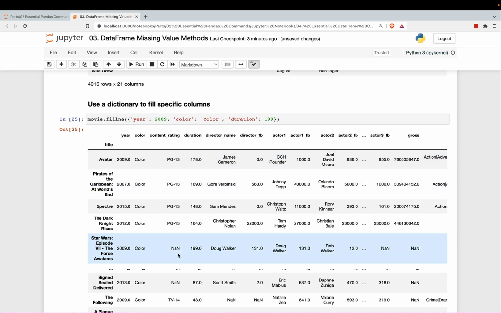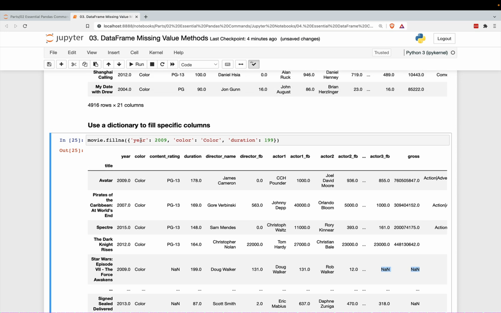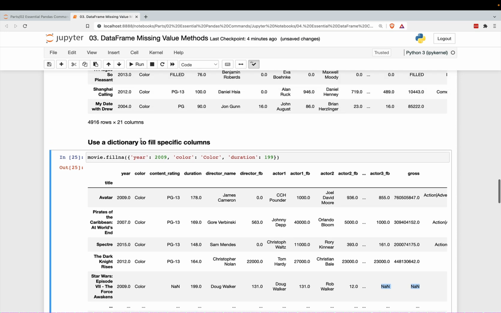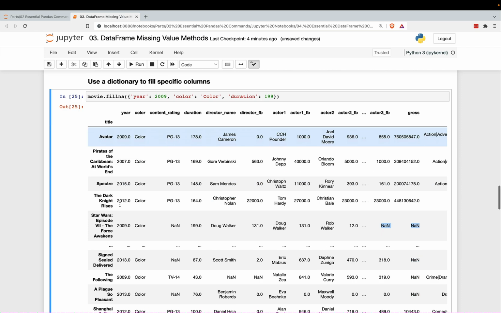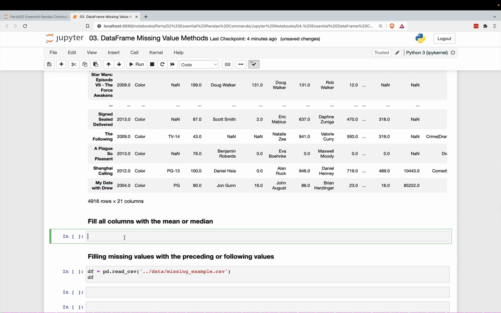So let's go ahead and run this. You can see here this missing value is now 2009. Here we have color. Here we have 199. These columns were not in this dictionary, so they are not filled. So pretty cool. You can specify specific missing values for specific columns. All right, let's move down here.